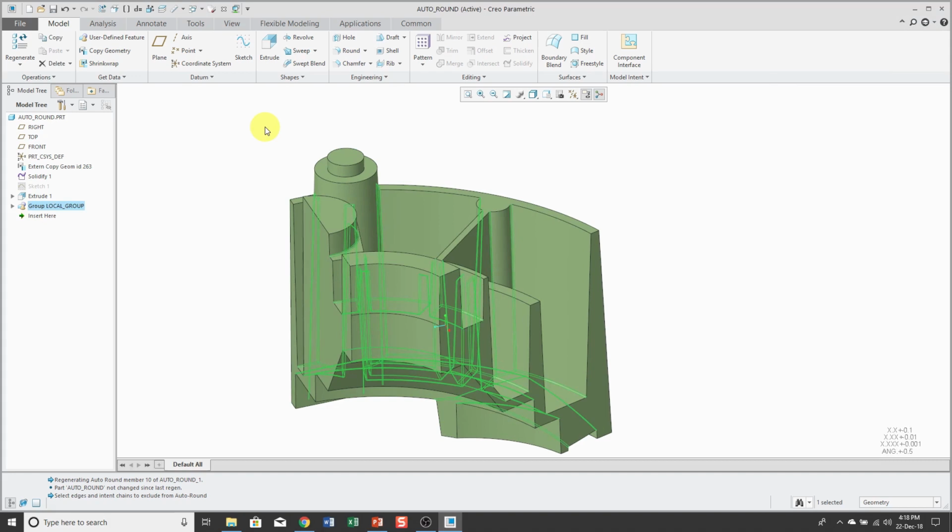Again, you see that was fairly quick, and we can expand the group. And this time I only have 6 round features.